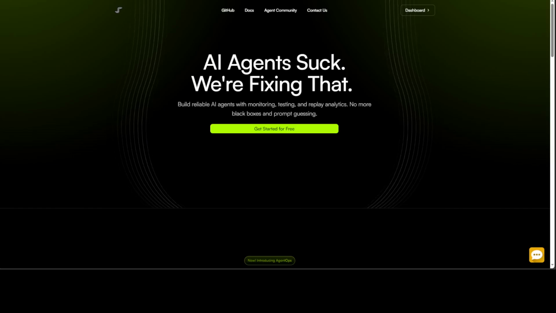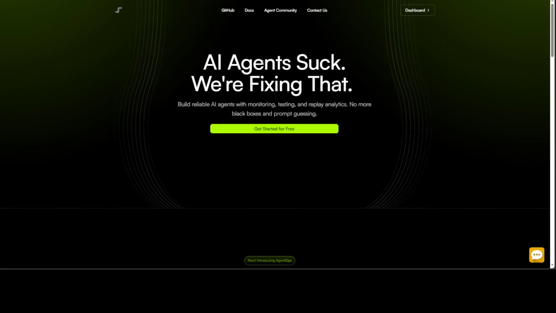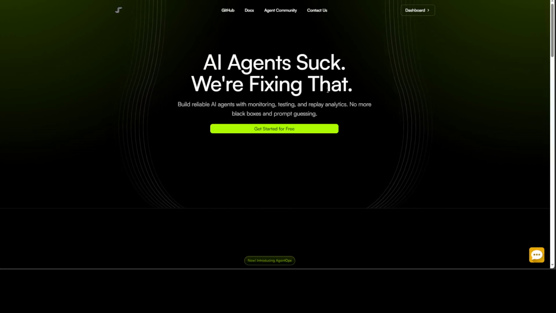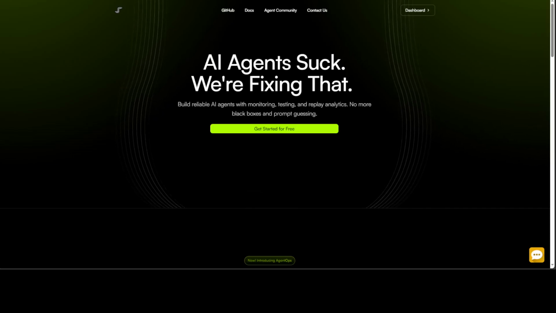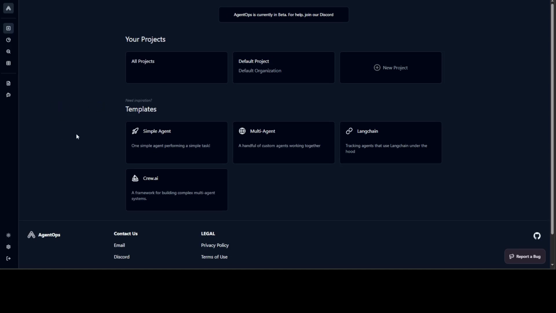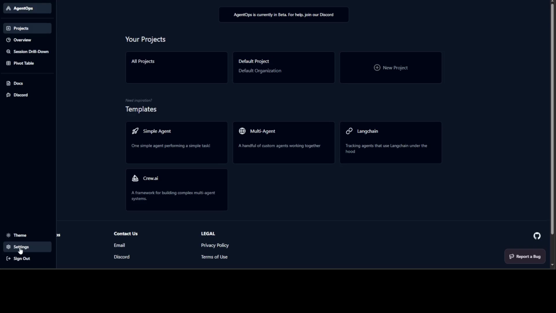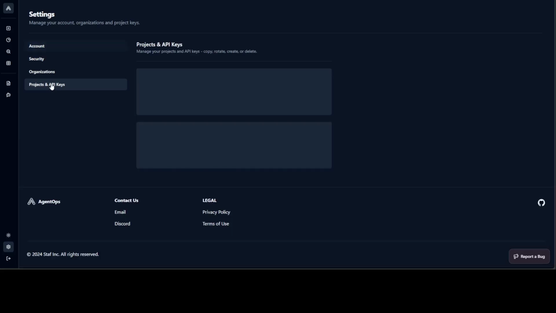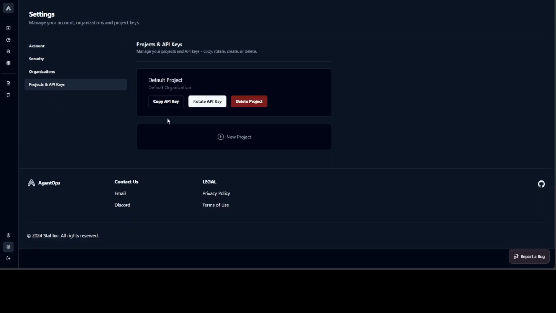Before we start the video, I would recommend you go to agentops.ai. I will also drop the link to their website in the video description. Sign up with your email address for a free account and then grab the API key. Once you sign in, just click on this dashboard and you will be presented with this screen. On the bottom left, you will see settings. Click on settings, and from here we have projects and API keys, and you can copy your API key from here. You will need this API key, which we'll be using for this demo.